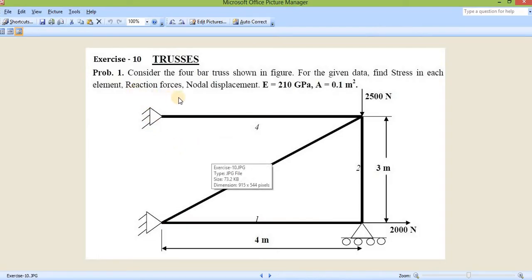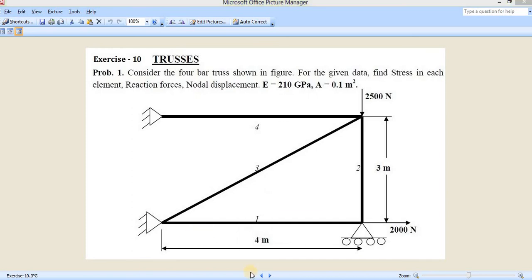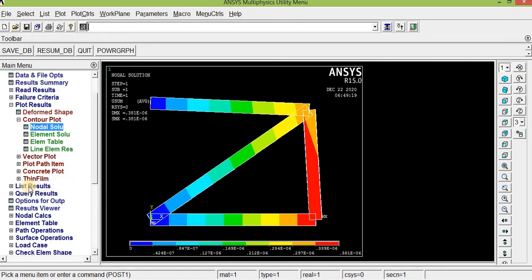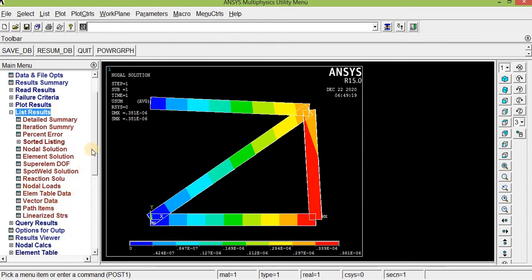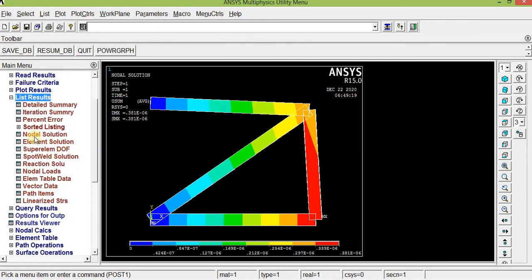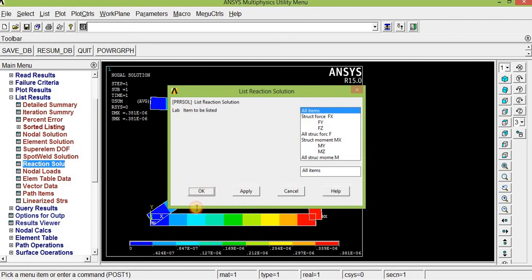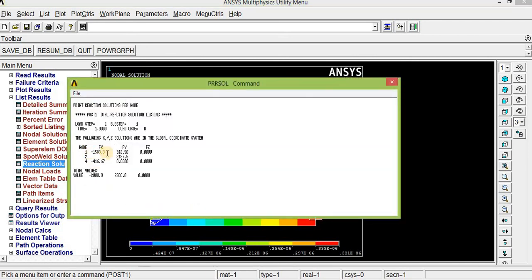Then we need to find reaction forces and nodal displacement. For that, go to list result. In that we can get nodal solution and also reaction solution, and nodal loads can also be taken. First let us take reaction solution. All items, click OK. You can find at node 1 what is the reaction force, at node 2 what is the reaction force, at node 4 what is the reaction force. Since these three nodes are fixed, you can get the reaction forces only in nodes 1, 2 and 4. So these are the reaction forces.